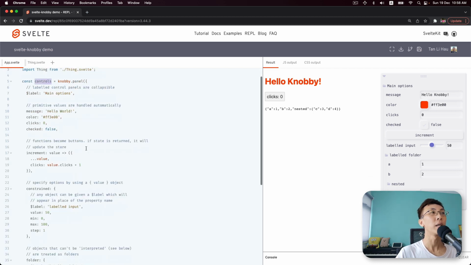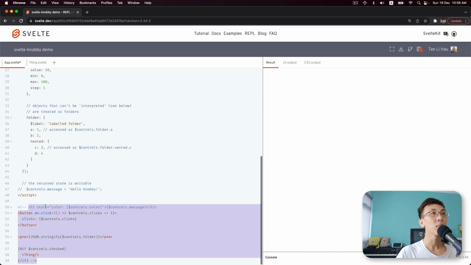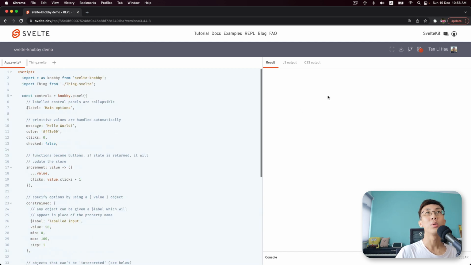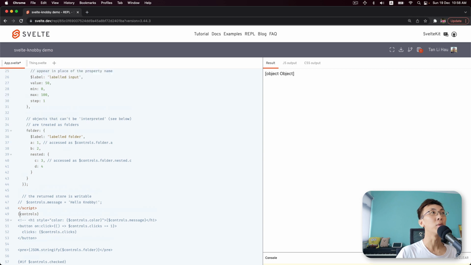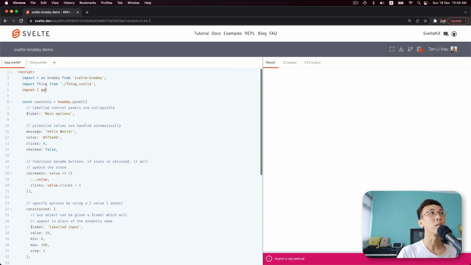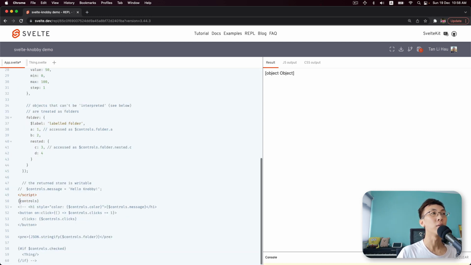So for that case, we can try commenting out all the places where we are using the store. And yes, I'm right. In this case, you don't see anything at all, right? I can still log out the controls store. I can still print out the store, or I could use import get from svelte/store, right? And I can get the value of the controls, but you don't see any panel, right?